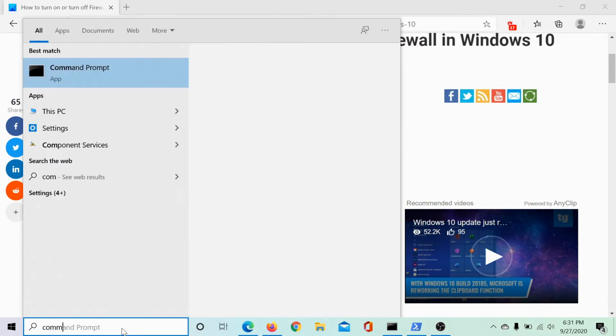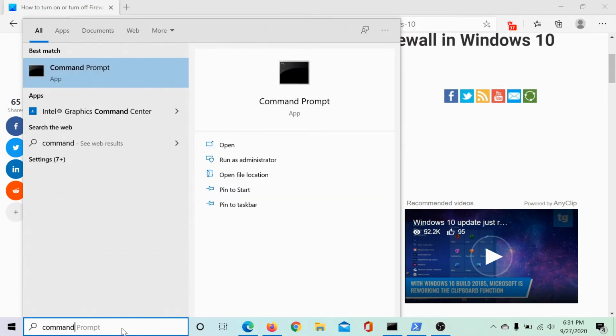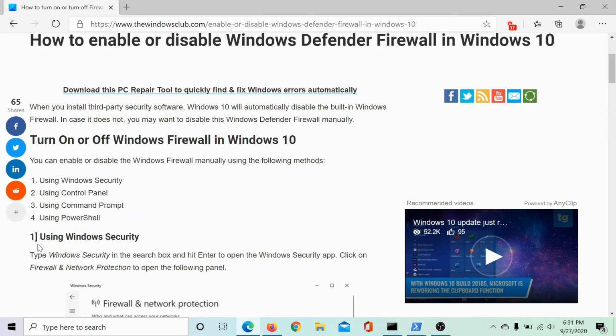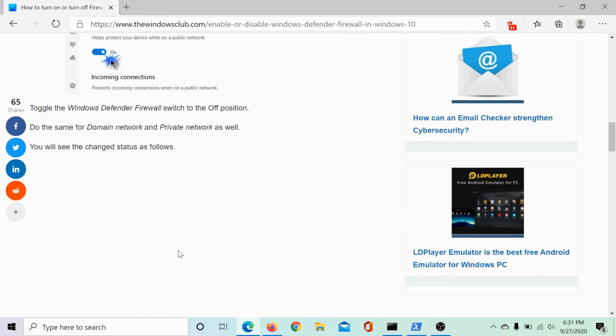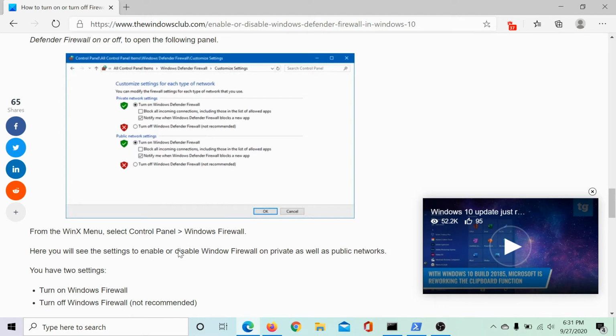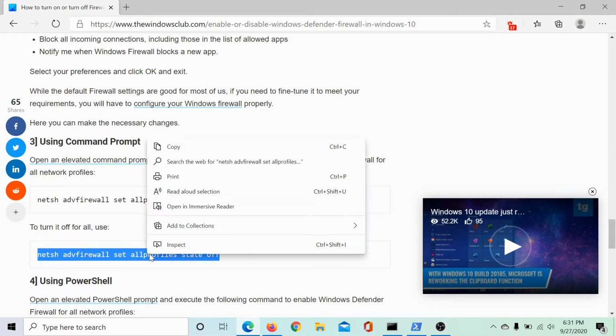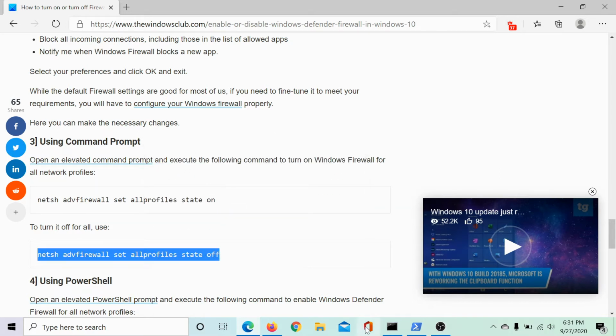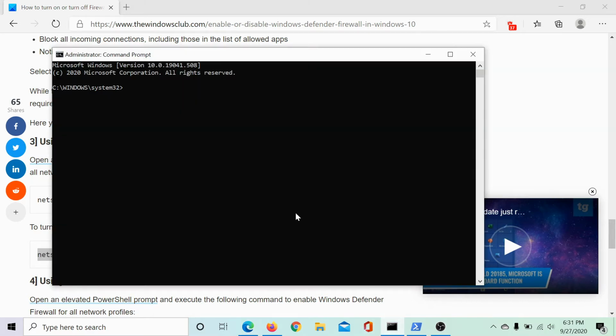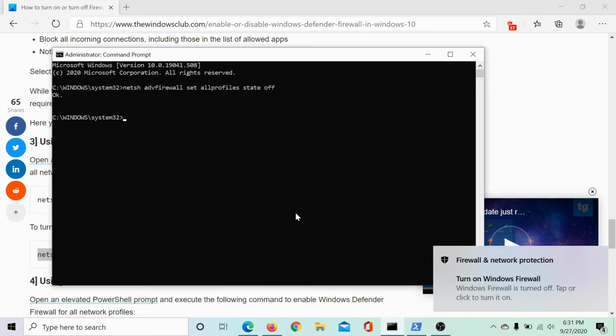Type command prompt in the Windows search bar and select Run as Administrator to open the elevated command prompt. Then go to this article and scroll down to the commands to turn the Windows Defender Firewall on or off. Let me copy it for you and paste it to the elevated command prompt.